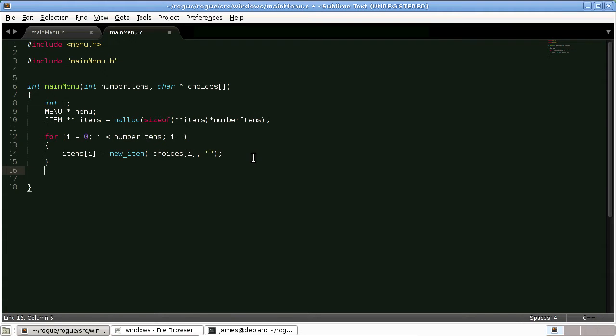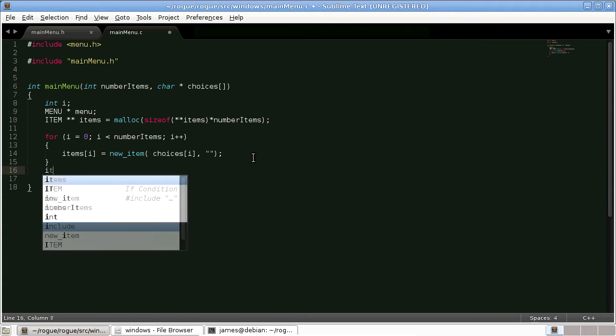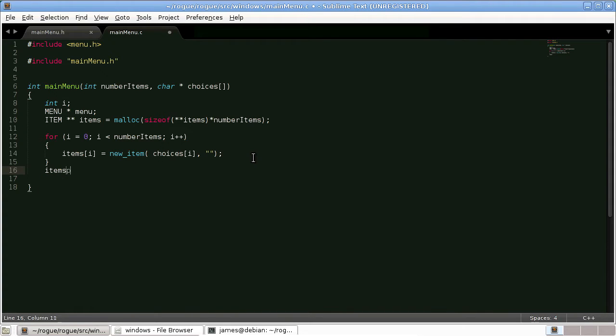Okay, so let's see. So this will go through all the items and add the title to the item. And the last item needs to be a null pointer. So what we're going to do there is items[i], which is now the last one, which makes me think that this needs to be plus 1. Maybe? I don't know. Yeah, I'm not sure there. Okay, let's see. So equals (ITEM star) NULL. So we're just saying, hey, when you get to here, you're done.